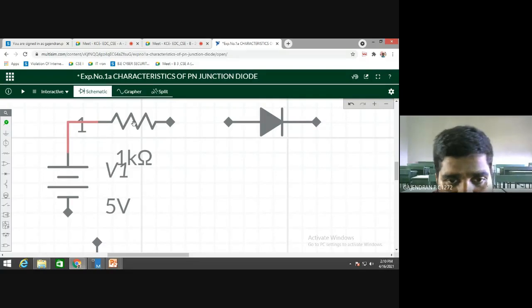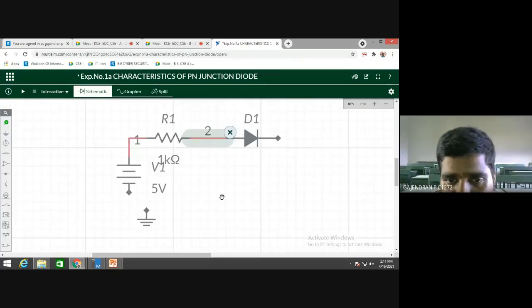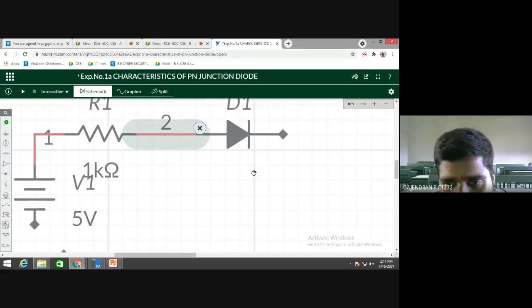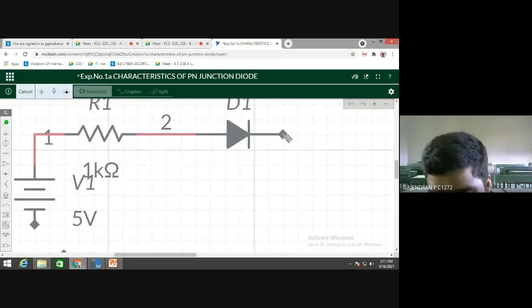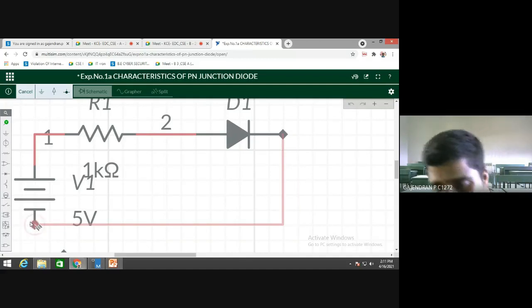Then, followed by the other end of the resistor, what do I need to connect? The anode terminal of my diode. Then how to finish the circuit? The cathode terminal of the diode, where do I need to connect it, sir? I need to connect it to the negative terminal of my source. Am I correct? Yes.